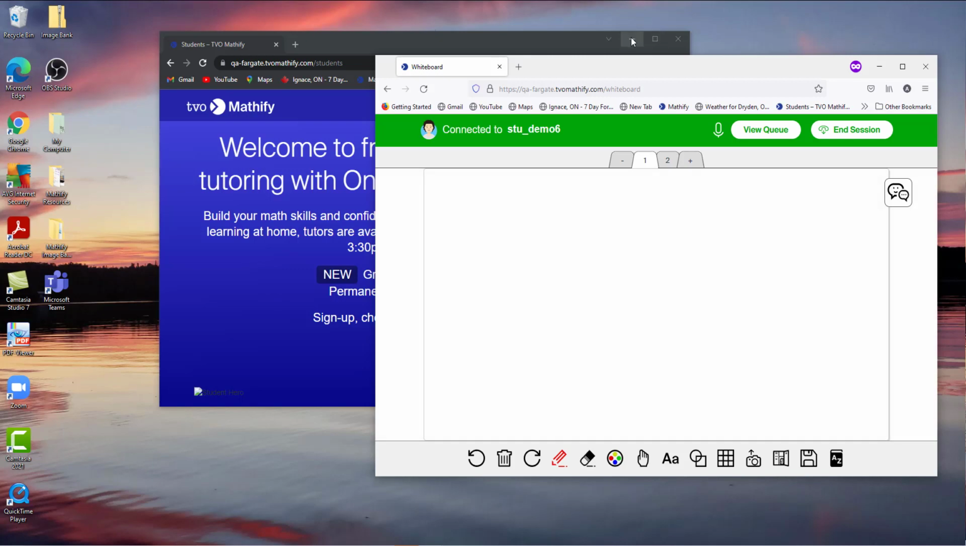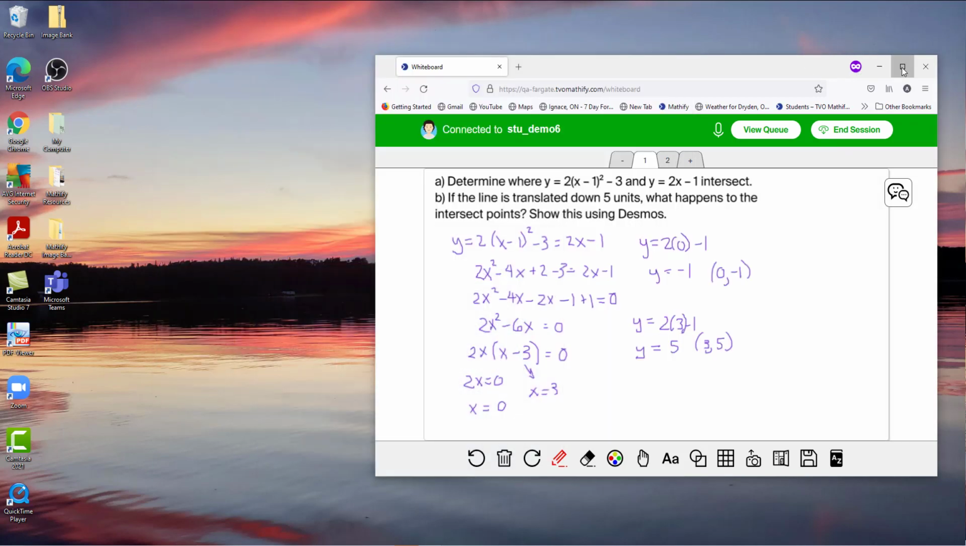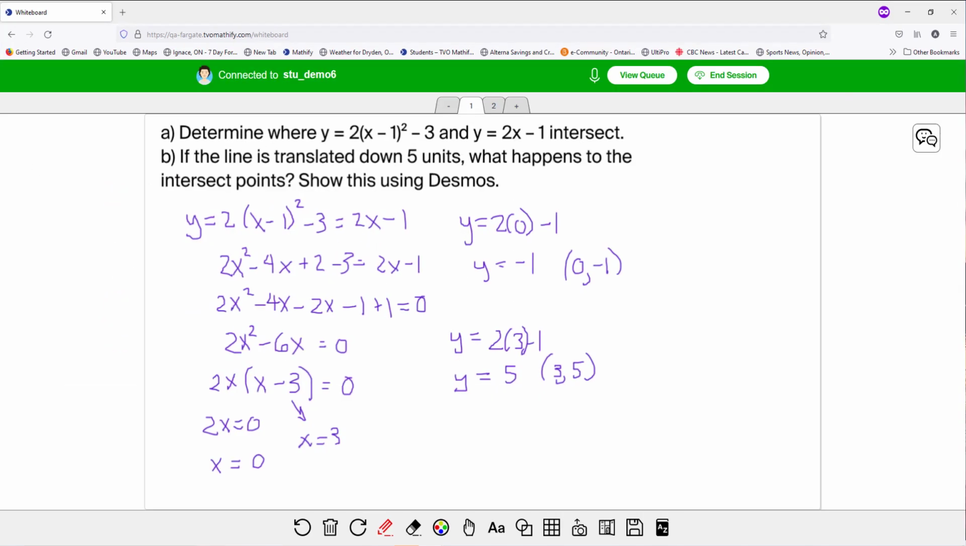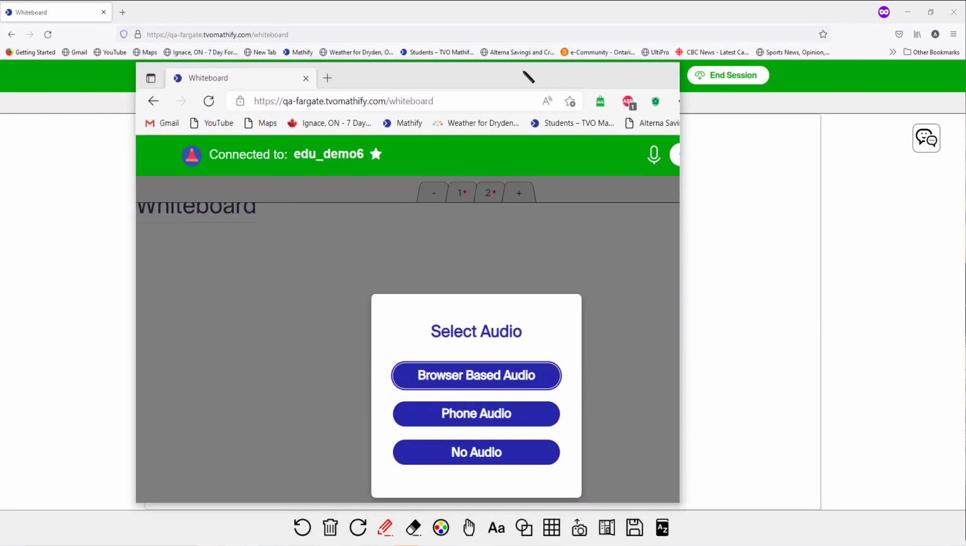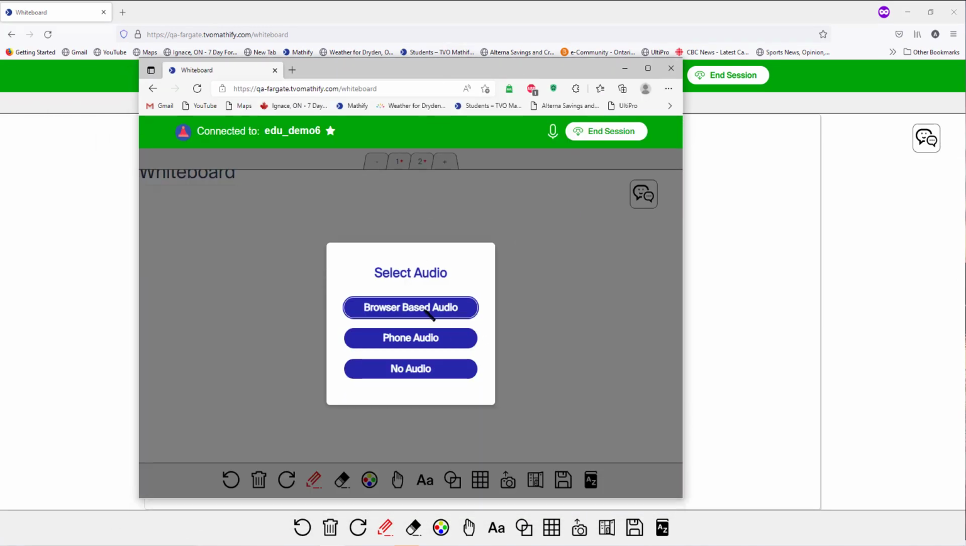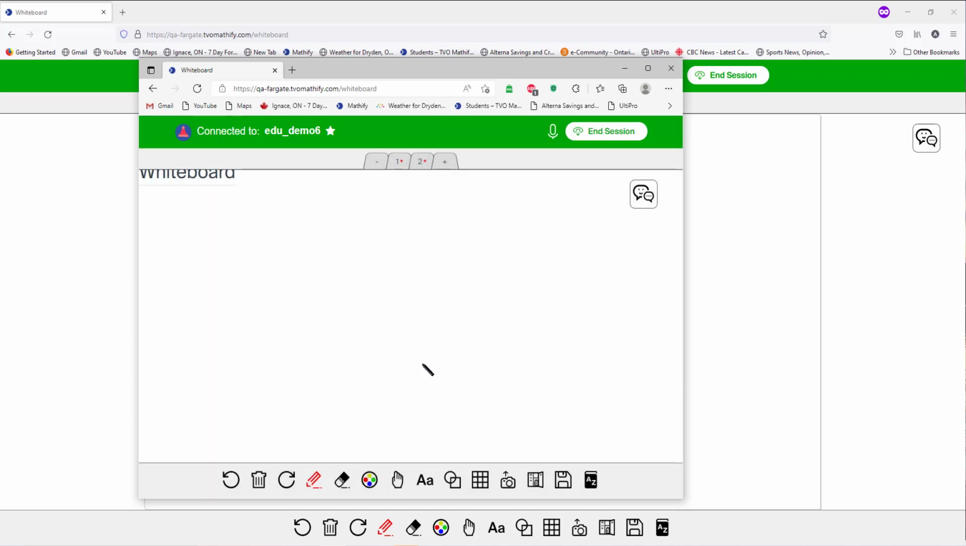Okay, so let's just minimize Chrome. We don't need it anymore. And of course, this is what the student's seeing. They do get the pop-up again. It's kind of like they've connected with the tutor again for the first time. And of course, they could click on no audio. Now, notice it looks odd. The questions kind of disappeared, and I'll show you what's going on with that.